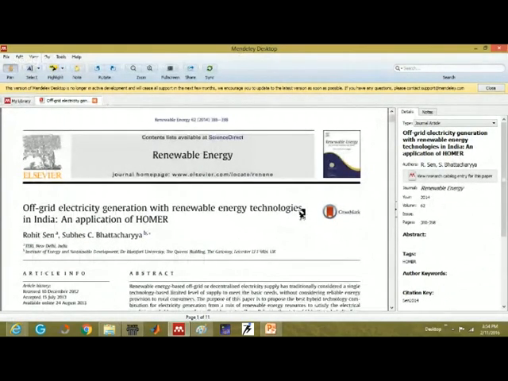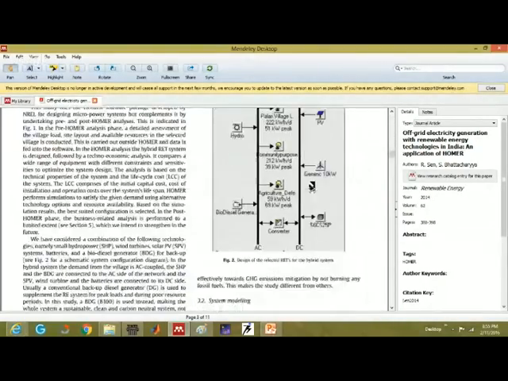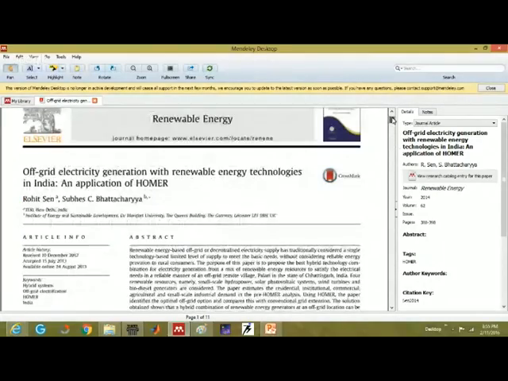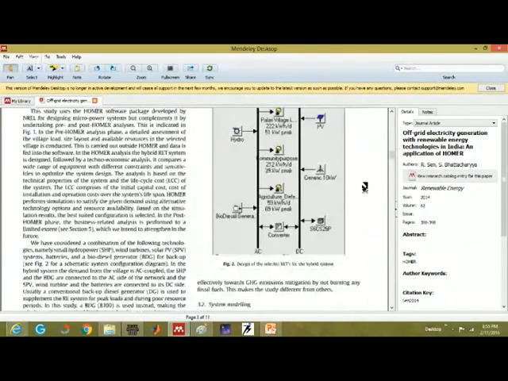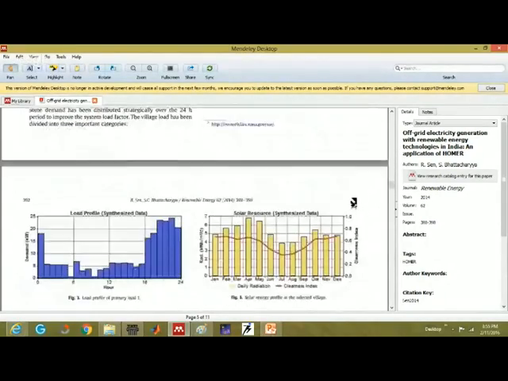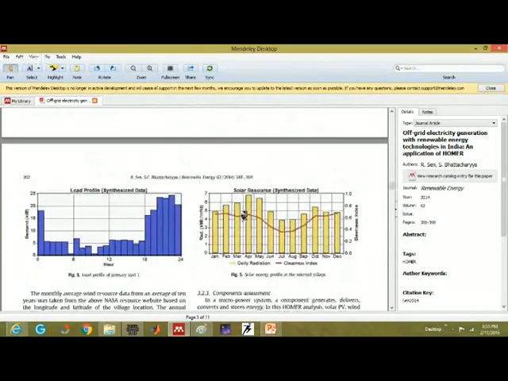Off-grid electricity generation with renewable energy technology in India and application of Homer. Just simply one application. And the best part is there is no cross check of your results. These are not standard results. Simulated result, no cross check. So you are the only owner of it. Now you see, this figure looks similar to you. And this is not a very good reputed journal in energy. He has taken hydro, PV, wind turbine, battery, converter, and biodiesel generator.